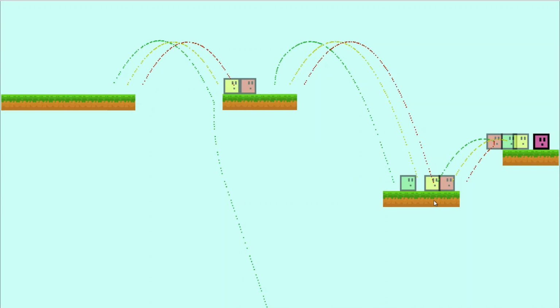So this tool just gives you a really clear idea about, are your jumps consistent? Are they classed as an easy, medium, or hard jump? And just makes that platform design that little bit easier. So let's have a look behind the scenes.